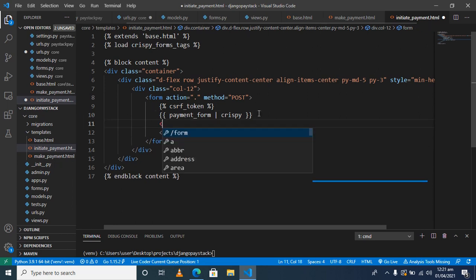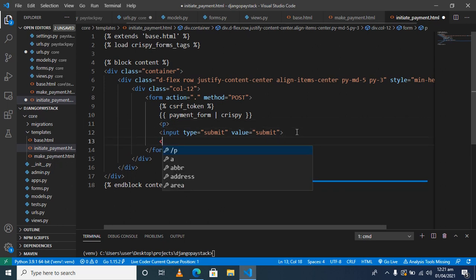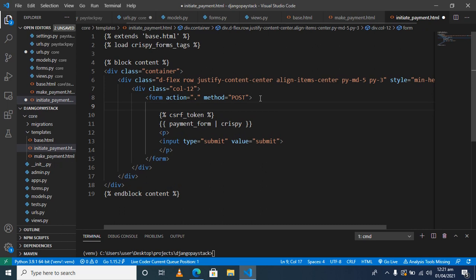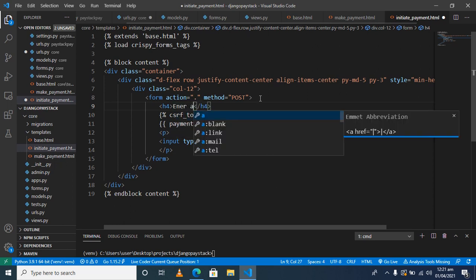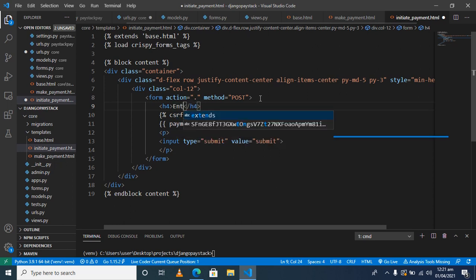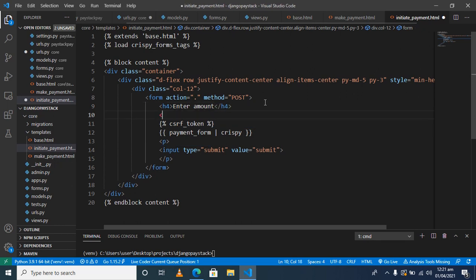To avoid any problems, let me put this in a paragraph, and of course present our user with something like an h4, enter amount. Yeah, something like this, to make it even more epic.